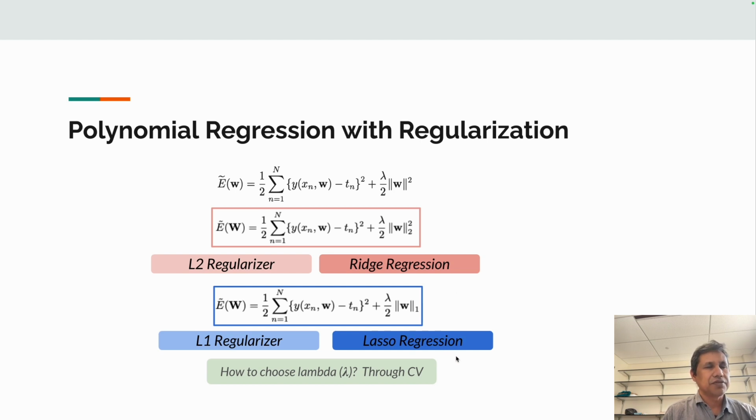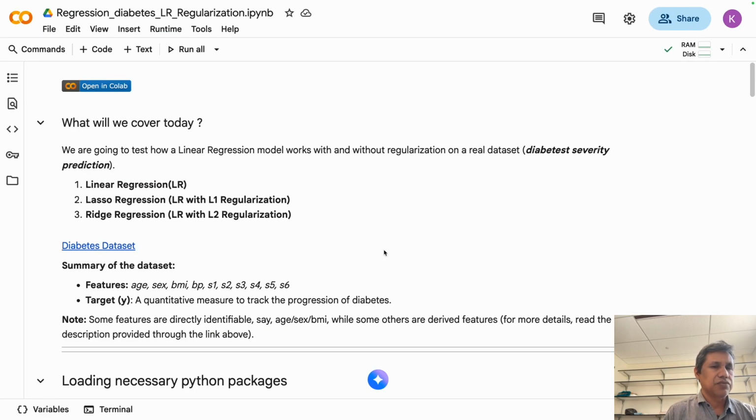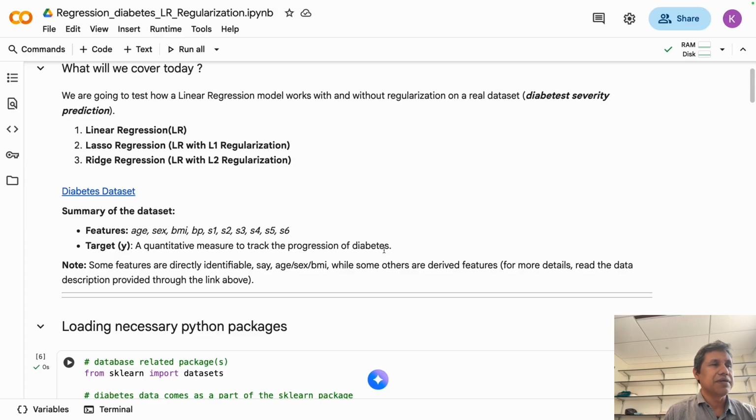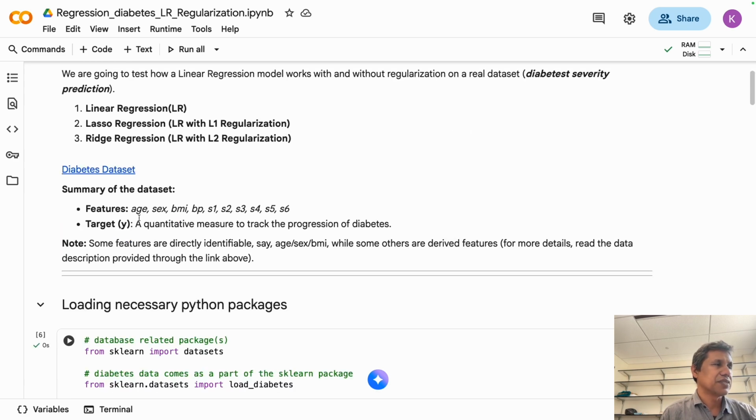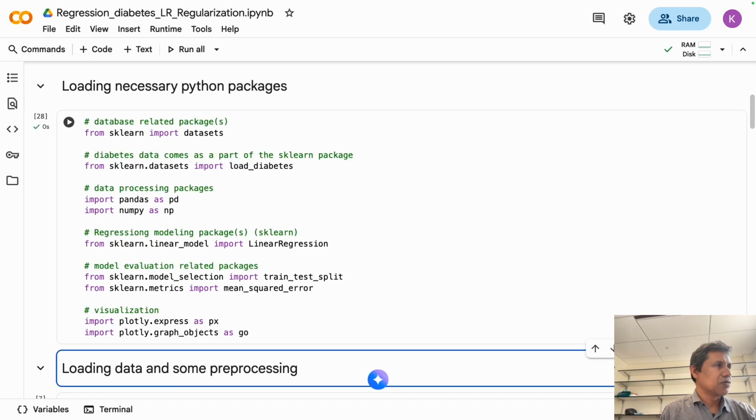So in this part of the video, I will be demonstrating through a notebook for a practical application. The task that we'll be modeling is diabetes score prediction. The notebook link is provided in the description, so I suggest you go through this notebook and run it. It is quite self-explanatory. We are modeling the diabetes score given features like age, sex, BMI, blood pressure, and a few other variables. So let's first load the dataset.